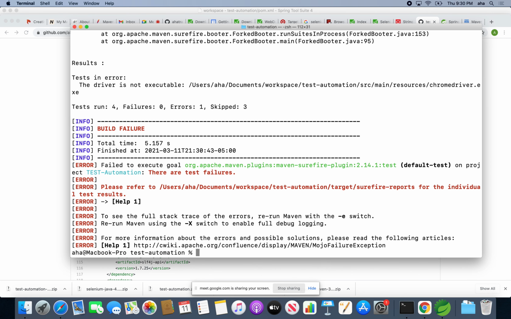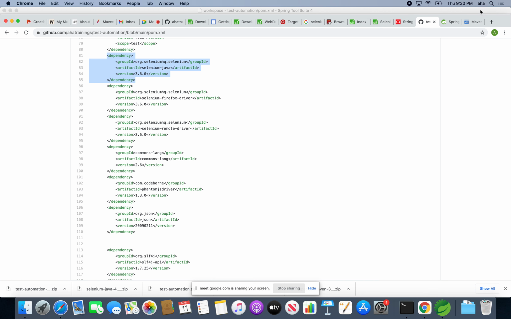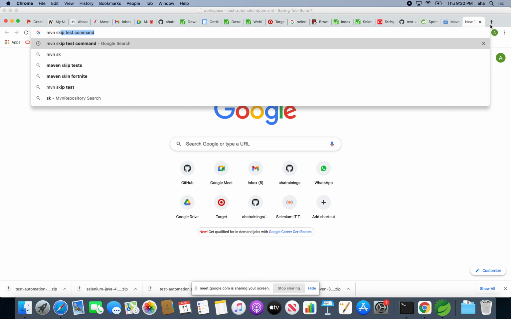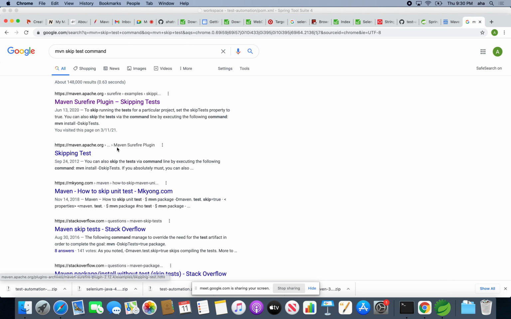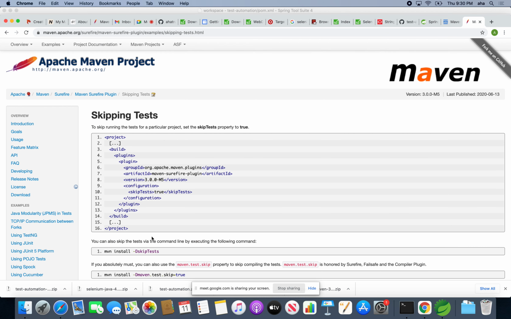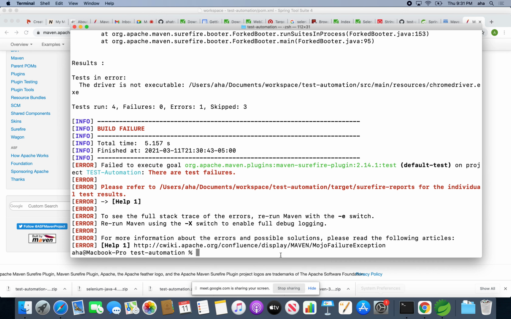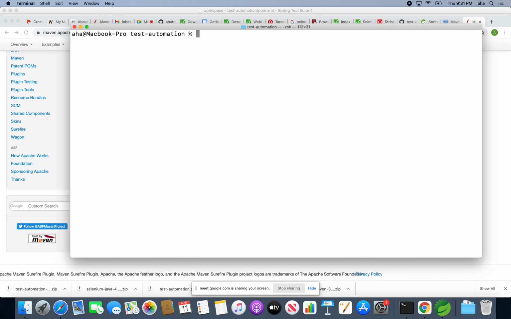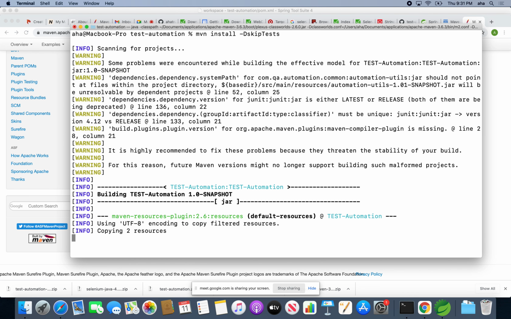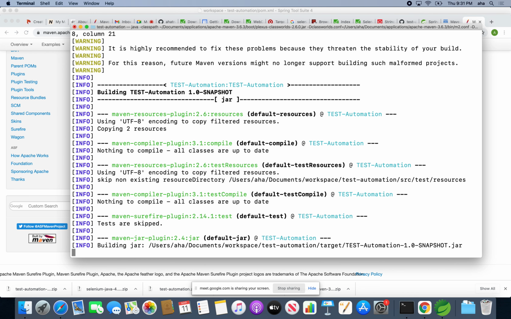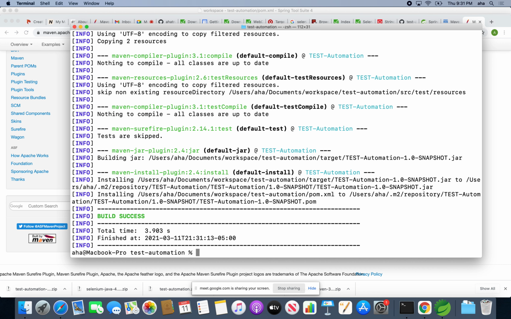Okay, so let me do one more thing, Maven skip test. I have some test cases written, that's why it's failing. So I'm using this command, Maven install -DskipTests. I'm not running any test cases. See, the build is success, right?